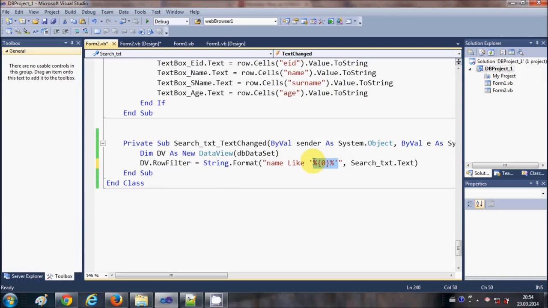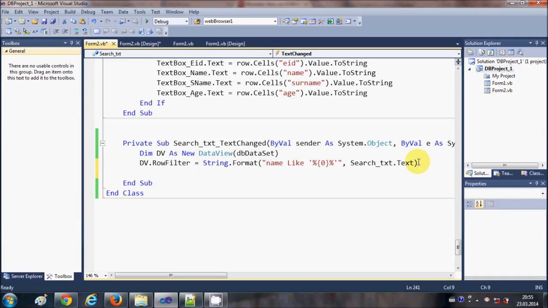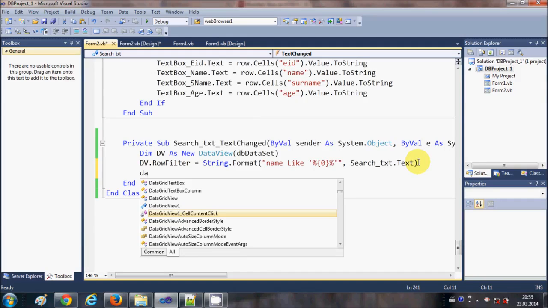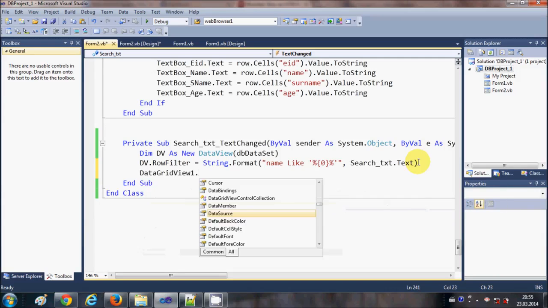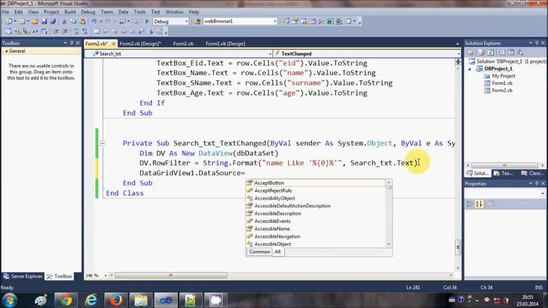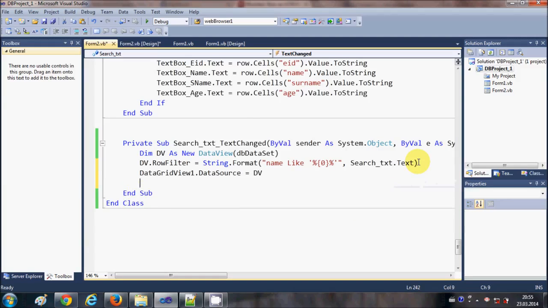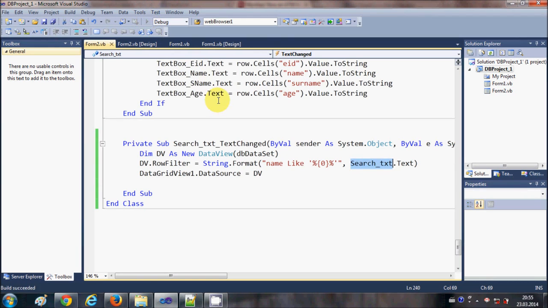Okay, so what this will do is it will search all the names which you write in the search text box, and then we will transfer all the search data to the data grid view. So we will write data grid view 1 dot data source is equal to dv, right? So that's it. These three lines will search whatever you enter in the search text box, filter the data and show it in the data grid view.